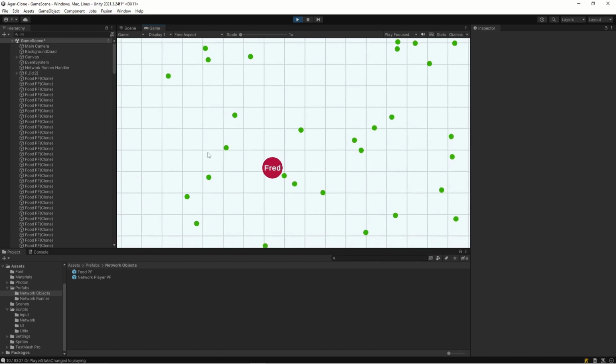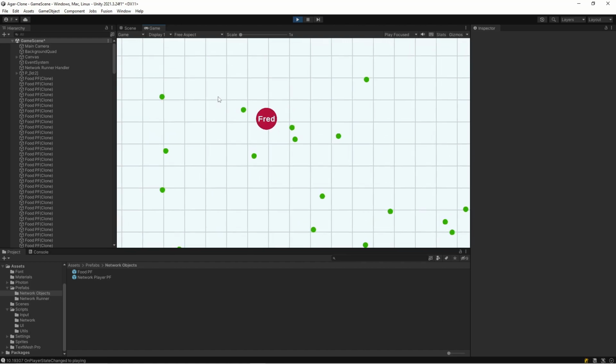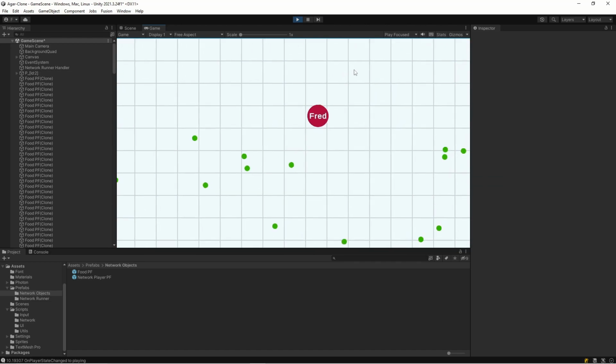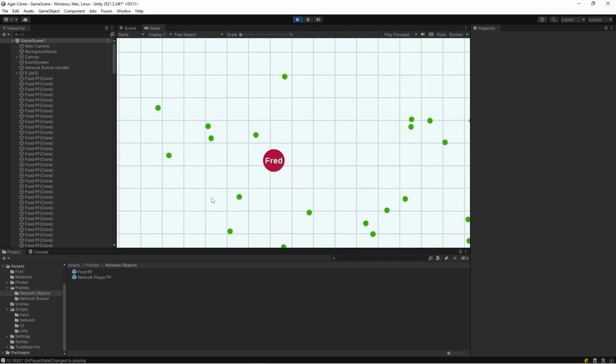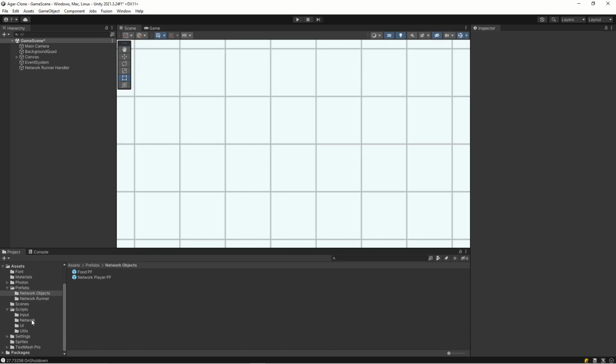There we go. And as you see, we can move around, but no food is being collected, and that's because we are not reacting to any of the collision events. So we need to change our code to get the food pickup to actually work. So let's go into network and let's open the movement handler in Visual Studio.